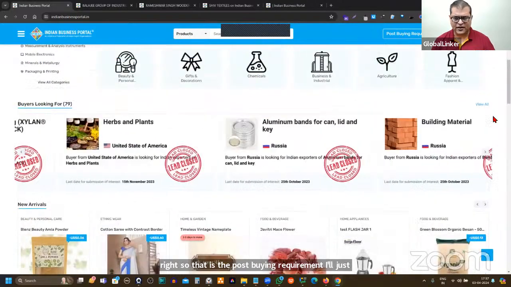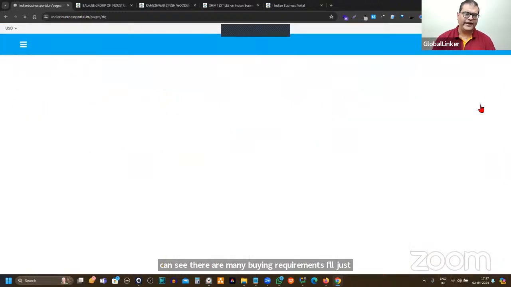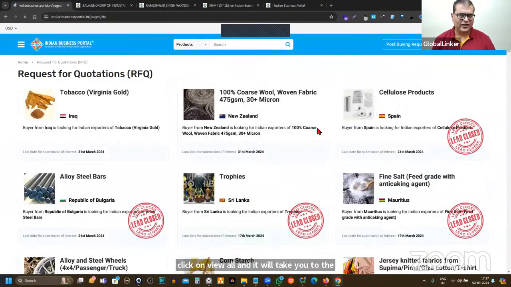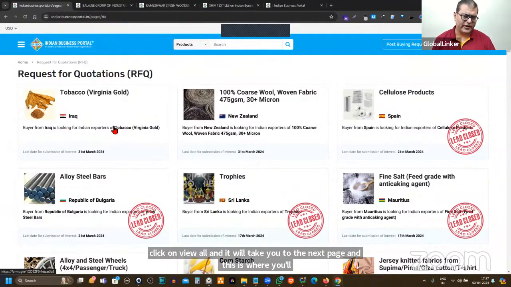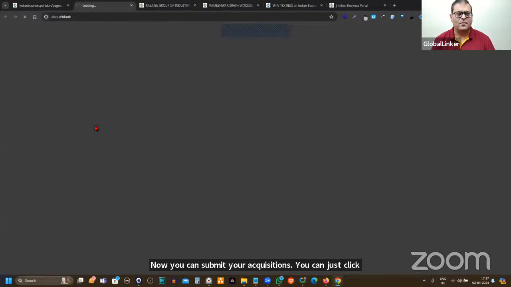So here you can see there are many buying requirements. I'll just click on view all, and it will take you to the next page. This is where you'll see the various requirements. A few of them are closed, a few of them are open. So, for example, there's someone from Iraq who's looking for tobacco. There is someone from New Zealand who is looking for chorus wool, etc. So these requirements are there. Now you can submit your requisition. You can just click here. It will take you to another page, which happens to be a Google form, and you can submit your requisition.